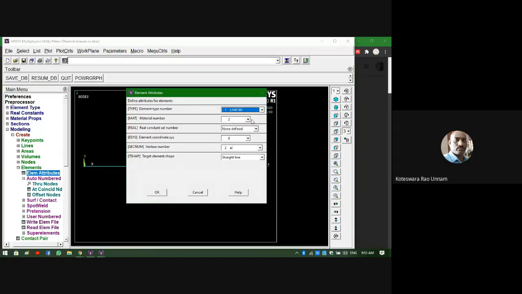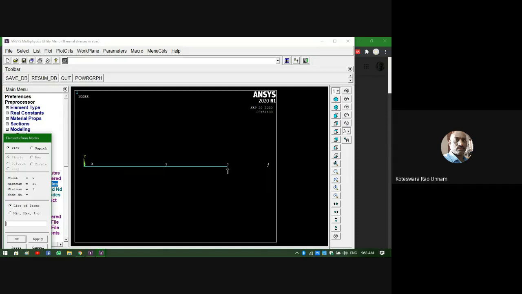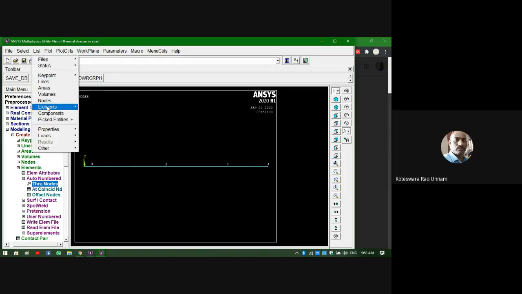Similarly, for the third element, I need to change the material number to 3 and the section also to 3. Then click OK. Again, use the option Thru Nodes. You select node 3 and node 4. Okay, so now you have created 3 elements having different properties. To check that, what you can do here is go for List Elements, Nodes and Attributes. You can do it like this.